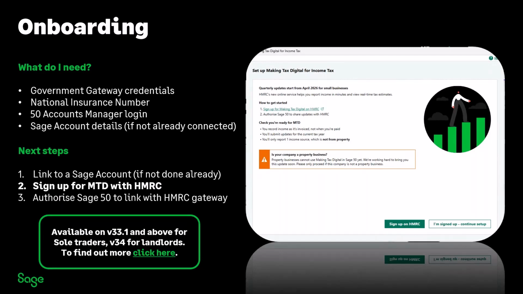Just one thing I want to point out as well, when you set up MTD for income tax, it is going to automatically detect your period, whether that's the standard period or the calendar periods. In the next demonstration, I'll show you where you can find settings as well if you do need to change that, but it should detect it from your Government Gateway account.